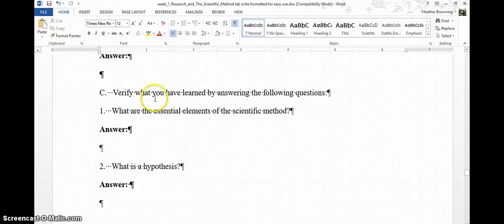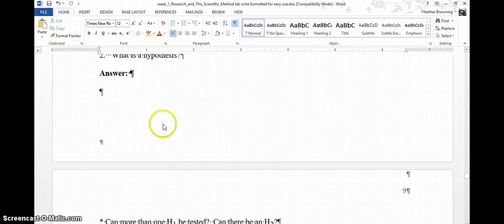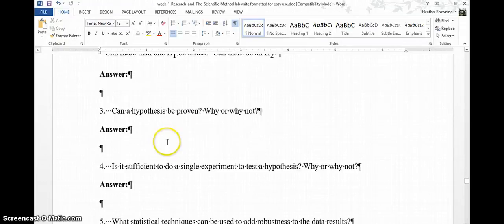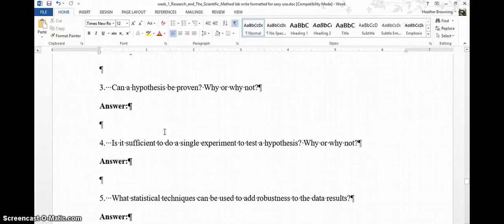Right? So then we're going to have, what are the essential elements of the scientific method? What's a hypothesis? Can you have more than one, an H1? Can there be an H2? Can a hypothesis be proven? Proven. Do we prove things in statistics or science?